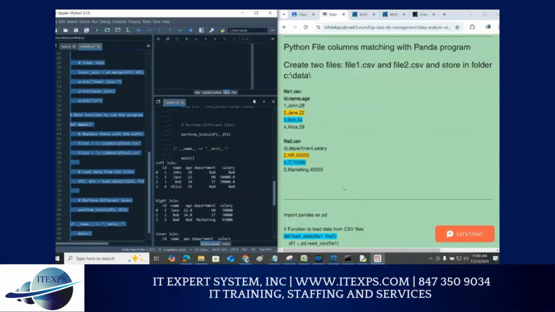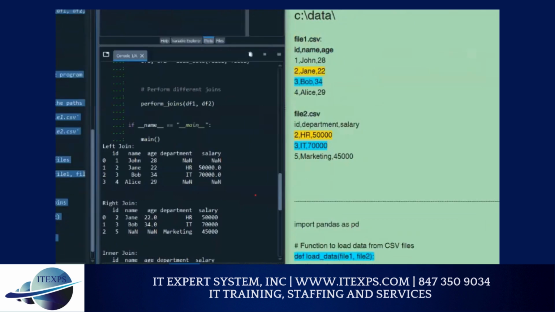So if I do this way, you can see now left after join. So this file takes precedence. So you have 4 records here, and the matching records are 2 and 3. You are getting HR and IT for matching records. For those which are not matching, you get none.